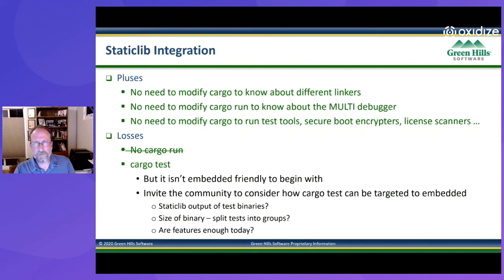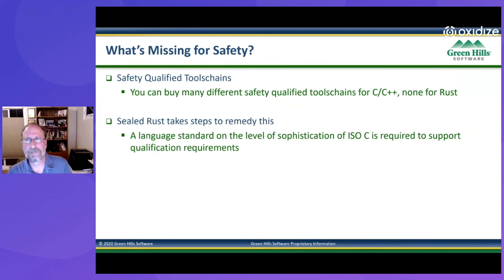Okay, so for general purpose embedded non-safety critical development, I've been able to use Rust embedded, and I really like it. So what's really missing for safety, using it in a safety system? Well, safety qualified tool chains is a gap.